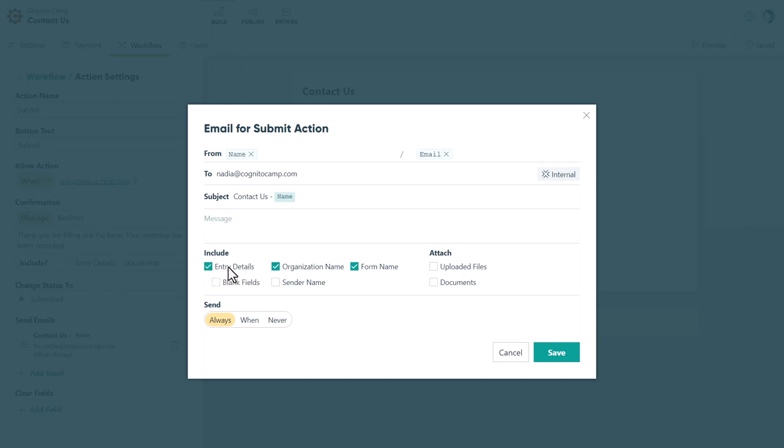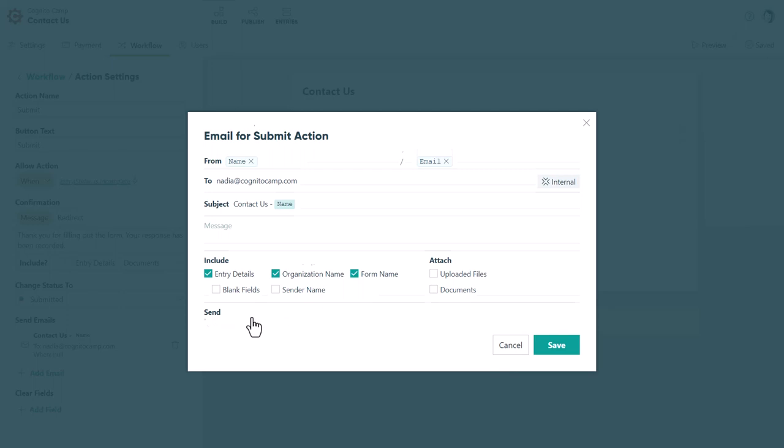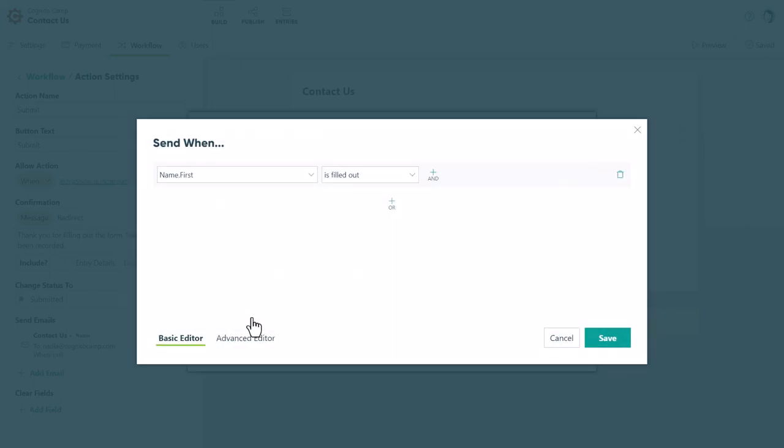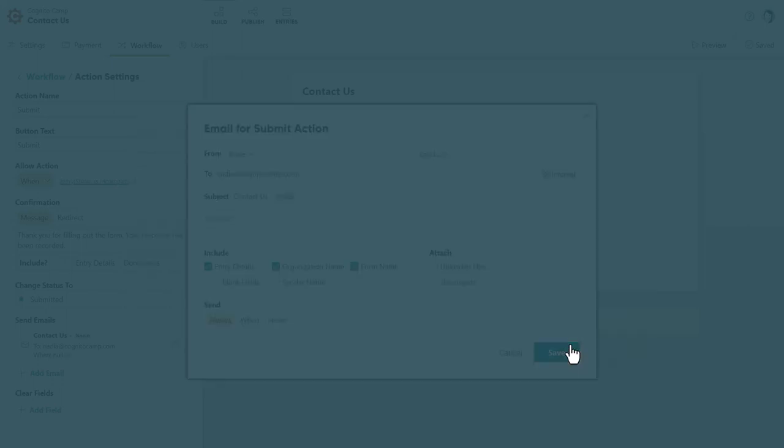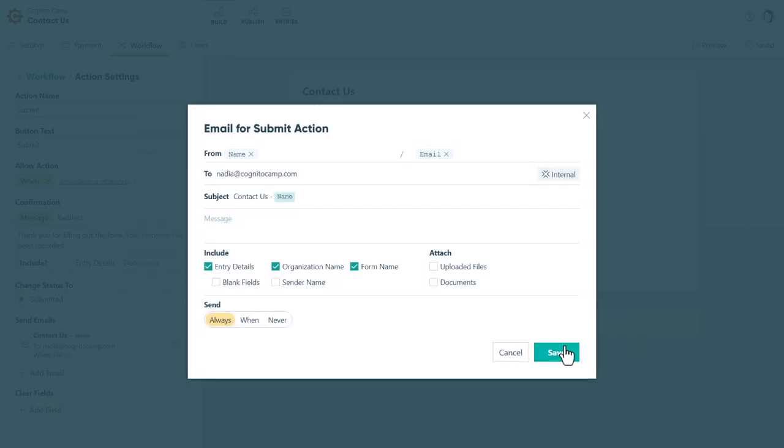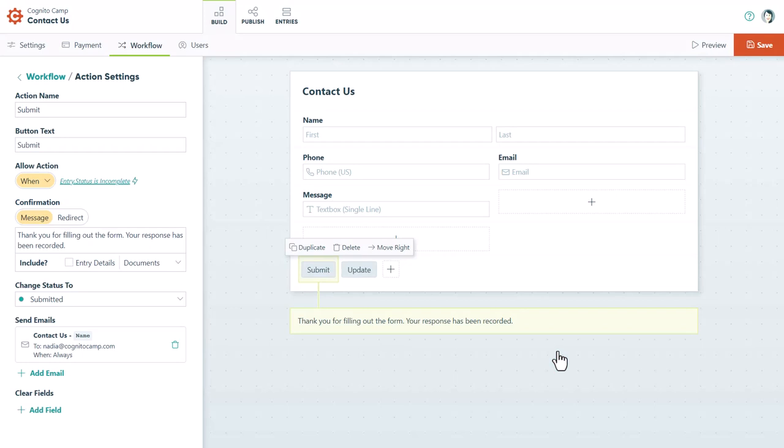At the bottom, use the Send option to further customize the criteria for sending the email. For example, on an employment application, you can alert different people depending on the position the applicant selects. Finally, make sure to save your changes to both the email dialog and the build page.